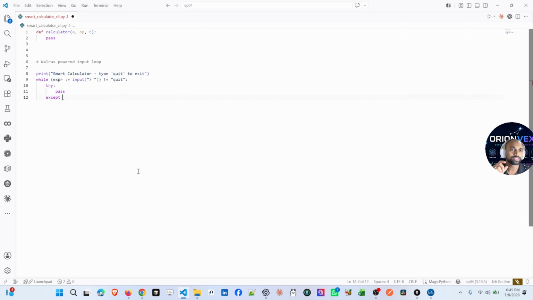Except, what is it? If the value is invalid, we get a value error. Except ValueError. Then we have to give the instruction: print the details. I'm going to tell them the usage, how to use it. We have to give a number, then a space, then operator, then a space, then a number. This is the format they have to use.